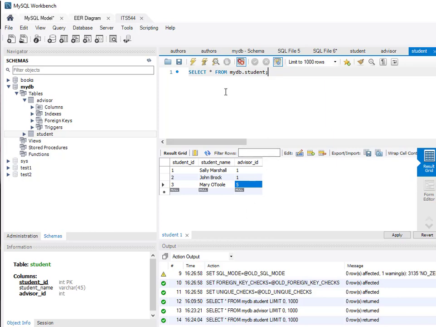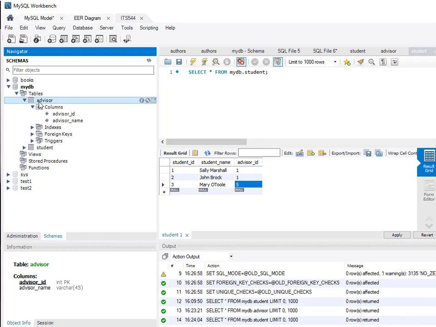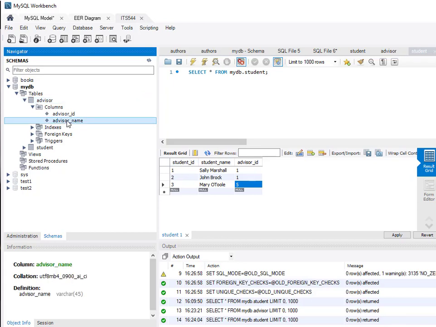But I could say other things. I could say, I only want to see the student's name. Or I can do really trickier things that take two tables and combine them. For example, I could say, I want all the information out of this table, student ID, but this advisor ID, I'd like to take that advisor ID and look in my other table for advisors. And when you match up that ID, pull out that advisor name. So I get a really nice report that shows me the student's name and the advisor name.